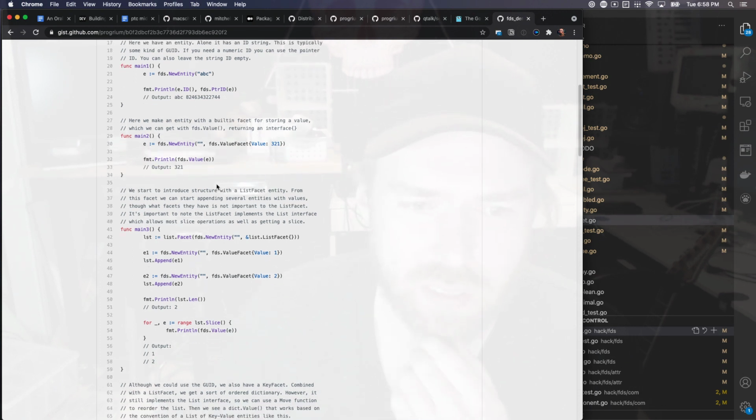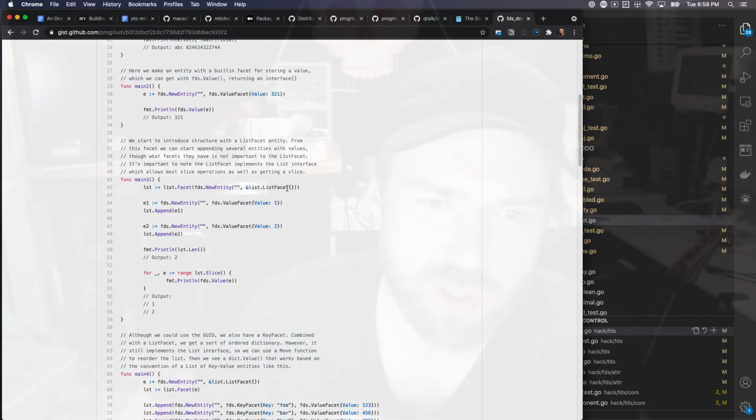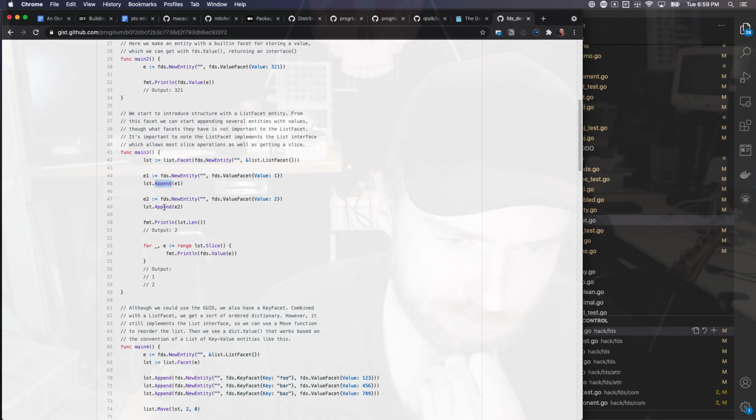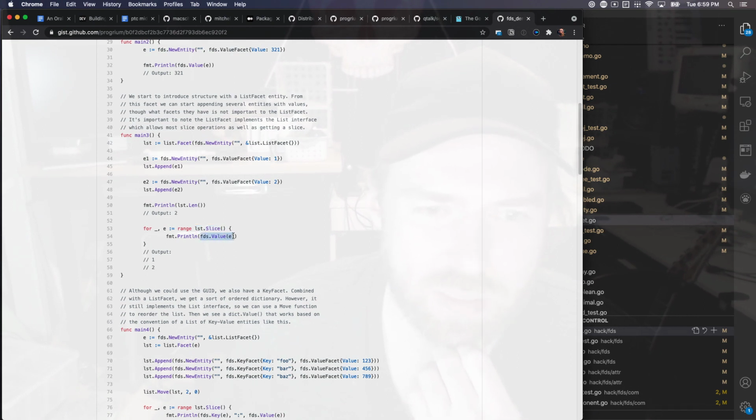because it's kind of a different naming convention than a lot of the other stuff. But then to introduce some structure, we create an entity with a list facet, which has no values to initialize, but in order to get its API, we call a list facet. So there's a convention of having these getters that for any type of facet, will get that type from an entity. Then we create some more entities that have values. We could call them value entities. And then we can append them to our first entity using the API that the list facet gave us. The list facet is basically a wrapper around a slice. So you can do most of the things a slice can do, and you can also just get a slice. Again, we can iterate over them and get their value.